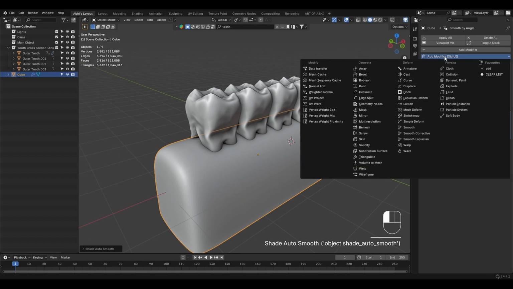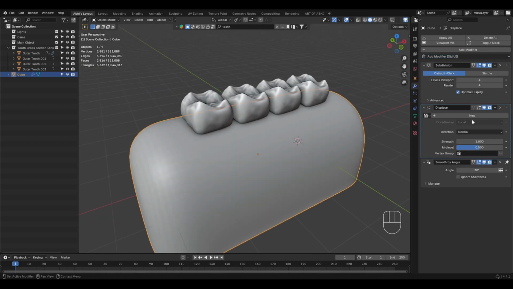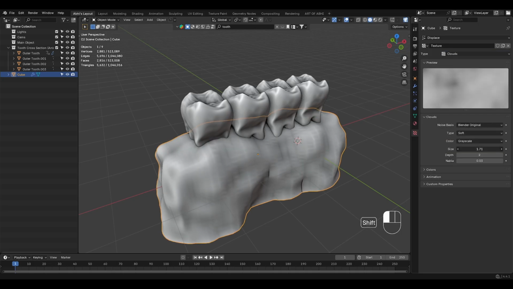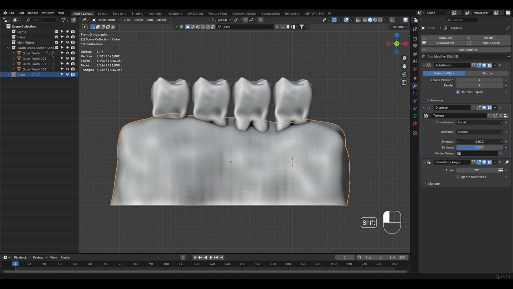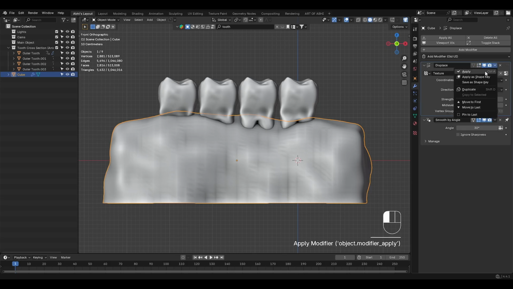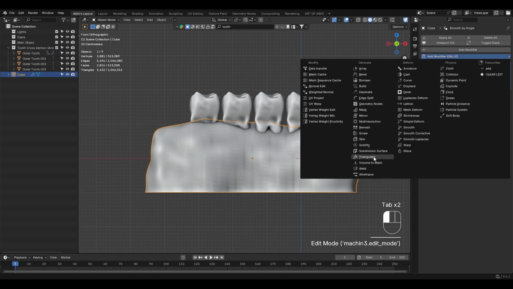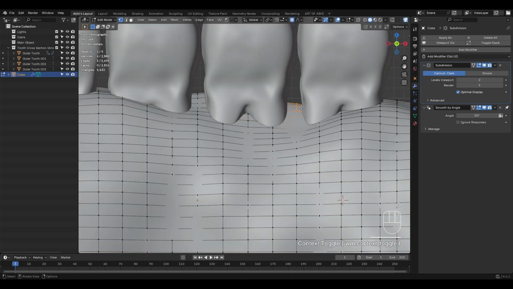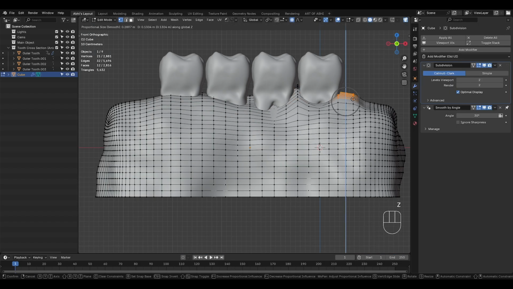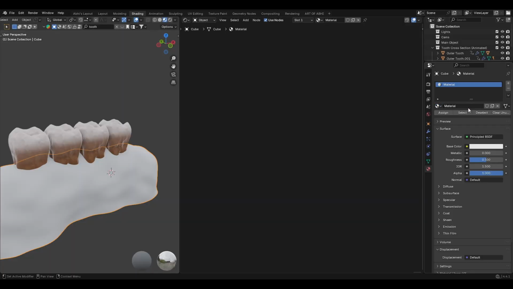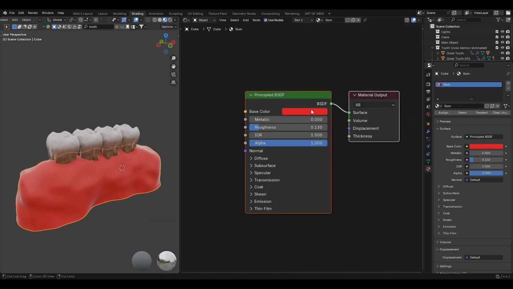Go to the modifiers tab, add a displace modifier, click on new, go to the texture tab, change the type to clouds, set the size to 2, then back to the modifiers tab, adjust strength and mid-level values. Then apply both modifiers one by one. Next, add again a subdivision surface modifier, set it to 2. In edit mode, enable proportional editing by pressing O and adjust the vertices to shape it like a gum that holds the teeth. Then in the shader editor, add a new material, rename it, give the base color and adjust the roughness to around 0.19.